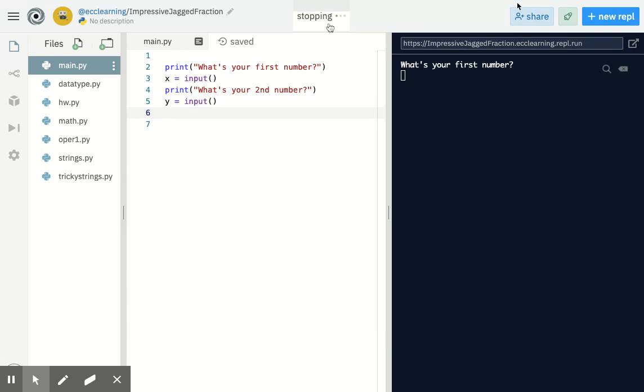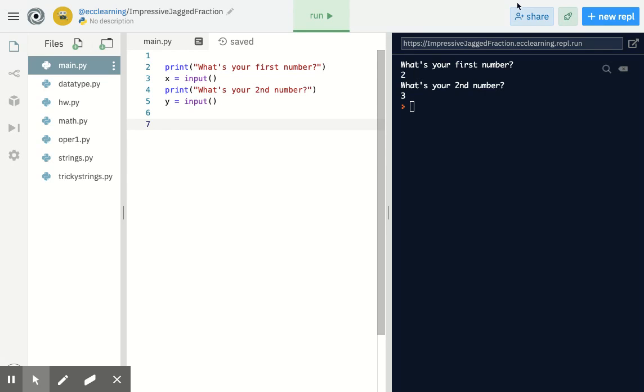So when we press run, the program will prompt us for numbers. So we're going to put the numbers 2 and 3. But as you can see, the program doesn't do anything after because we haven't written more code. So we want to find the sum between these two numbers.